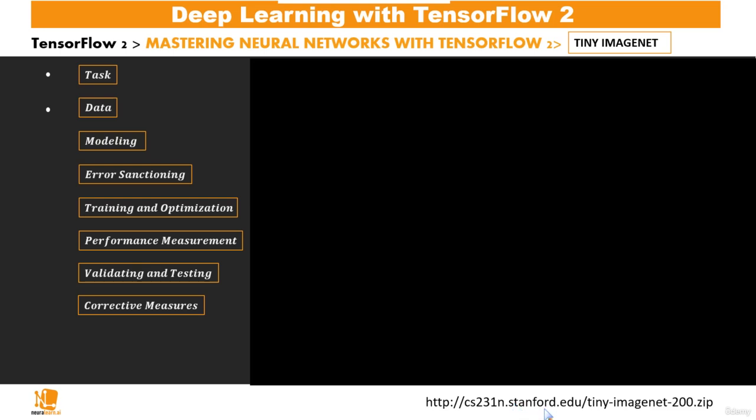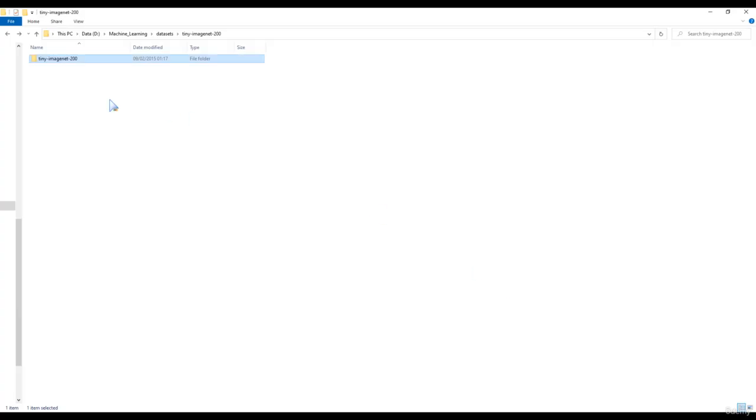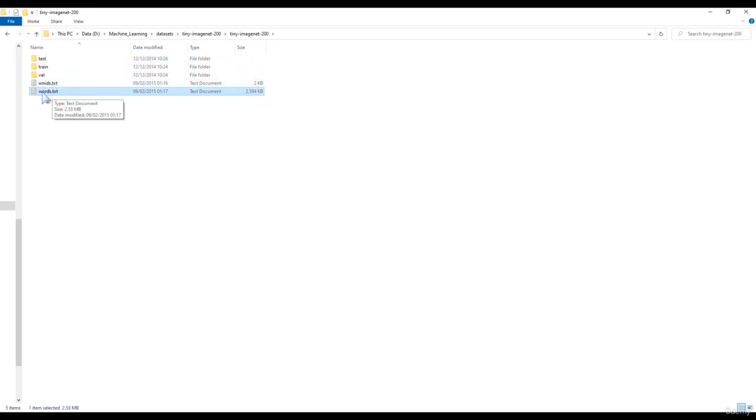Stanford University, which you can download via this link. Then after downloading and extracting, you should have this folder, which is Tiny ImageNet 200, to say we have 200 classes. This again is made of 3 folders: the train set, the validation set, and then the test set. We shall see what the use of these 2 files are shortly.